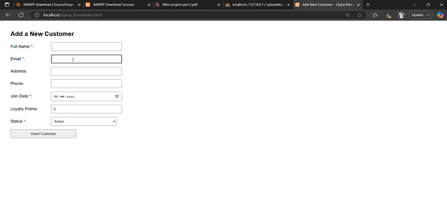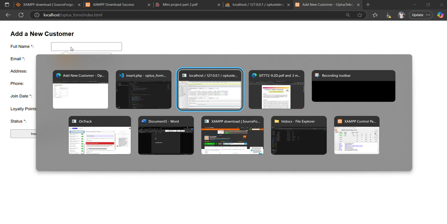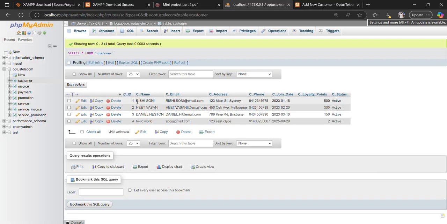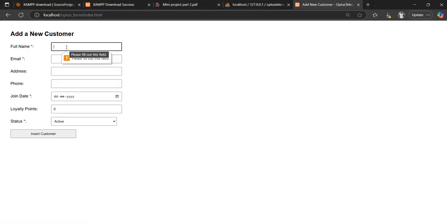See, if I am not adding the full name, it will show an error. Without filling anything, I'll run it. So yeah, it says please fill out this field. So I'll fill it out. First I'll show you here that I have already inserted 4 records. Now I'll refresh it. So yeah, only 4 are there. Now I'll add a new one.